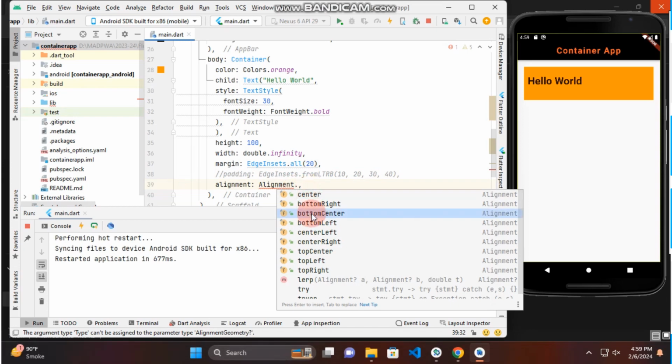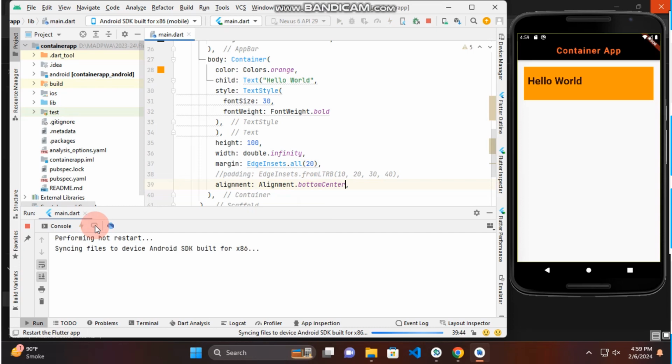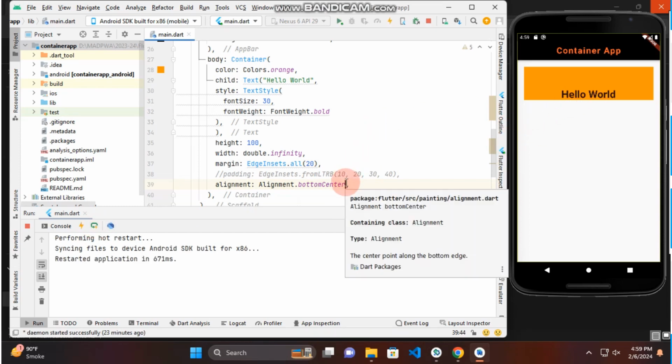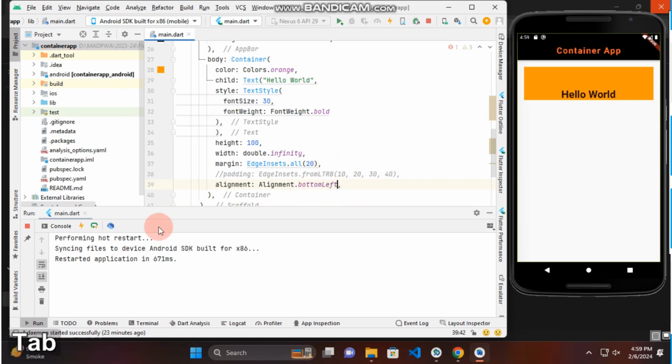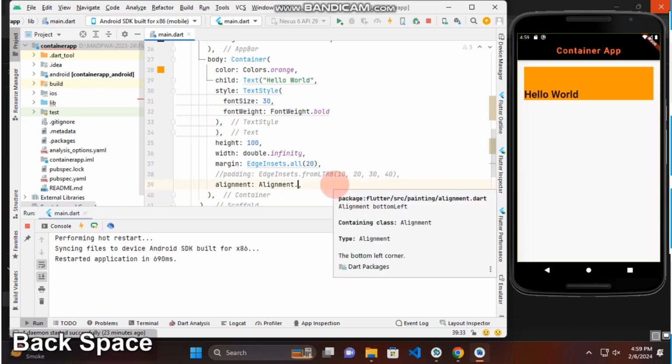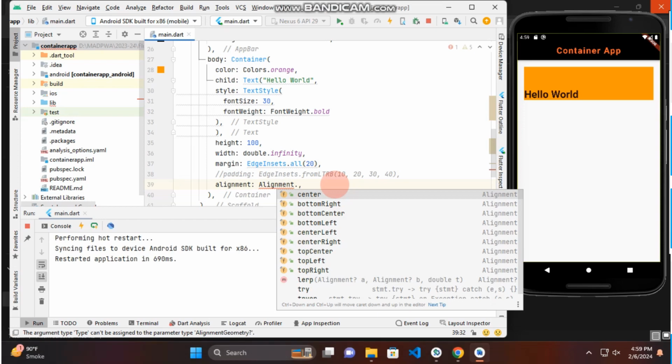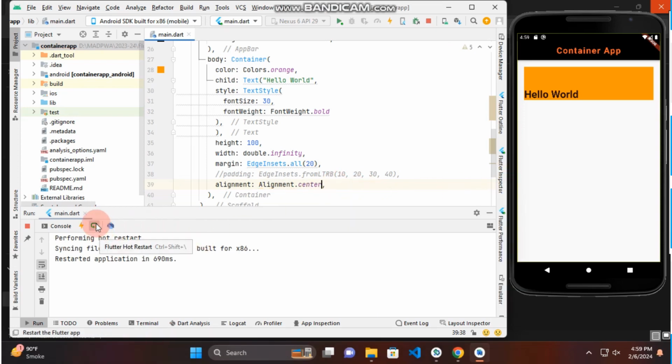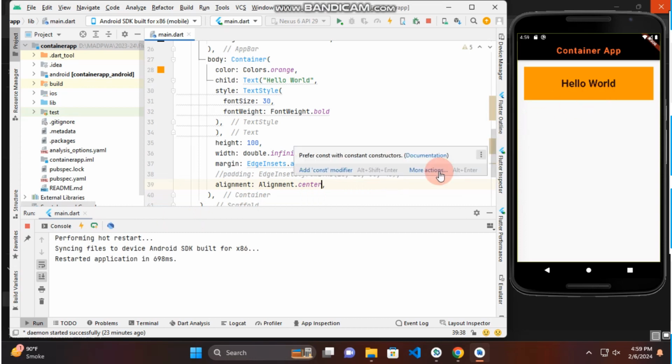So if you use bottom center now again, it will display our text message at the bottom and center of the container box. We can change it to bottom left, so it will be shifted to the bottom and left corner of the container box. If you take center, the message will display at the center of the box.